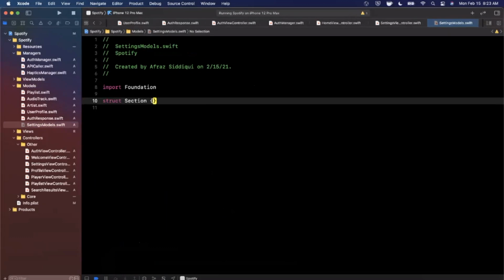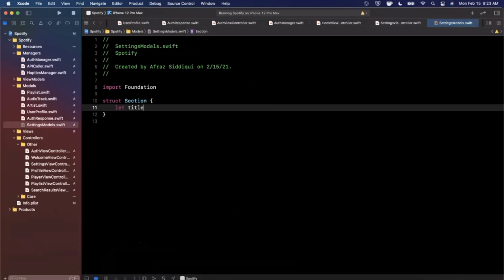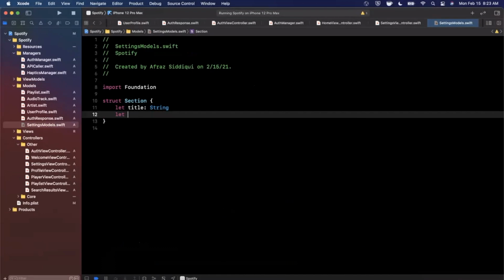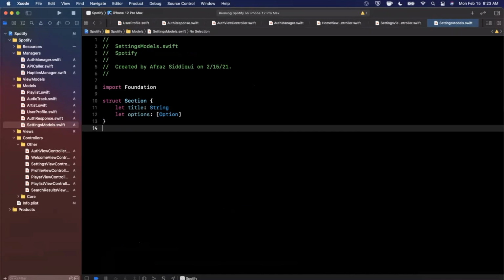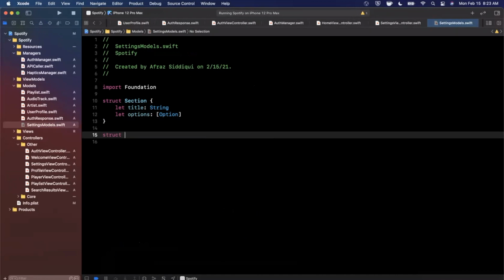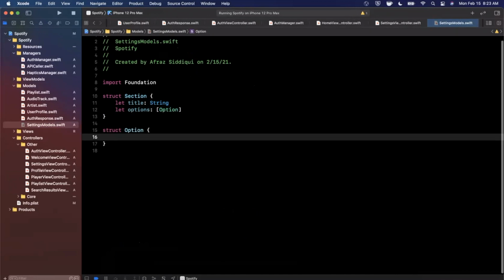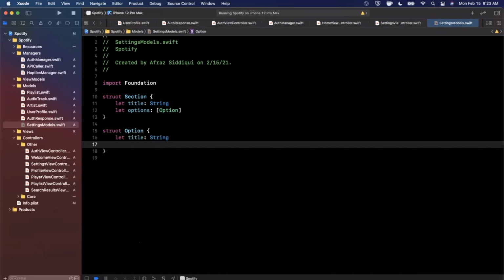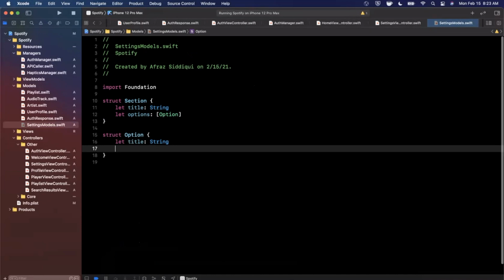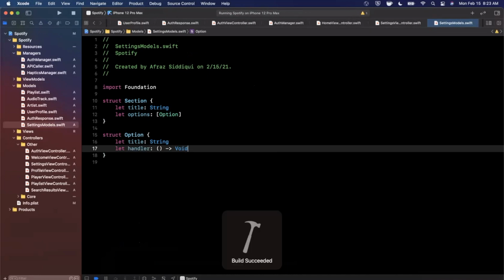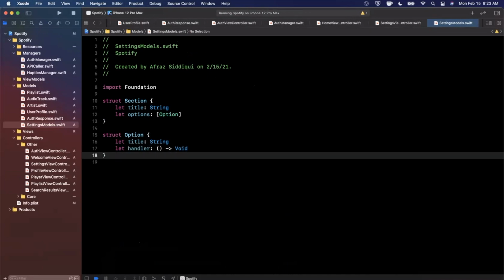And if we think about it, every single section is going to have a model. So it's going to have a section. It's going to have its own title. And it's going to have an array of options, which is going to be an array of option models. Now, every option is going to, of course, be a model. It's going to have its own text of type string. We can also say it's going to have a handler for the given option. So this is just going to be nothing more than a closure that takes in nothing and returns nothing.